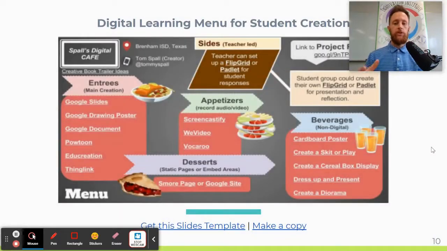Okay, here's another restaurant themed learning menu, or a choice board, whatever you want to call it. This was a teacher in Texas that made this for a digital learning menu, is what he called it, for student creation. So students would choose different types of digital products to demonstrate their learning inside this menu. And teachers use this also to teach different tech tools for students, to expose them to different types of things.